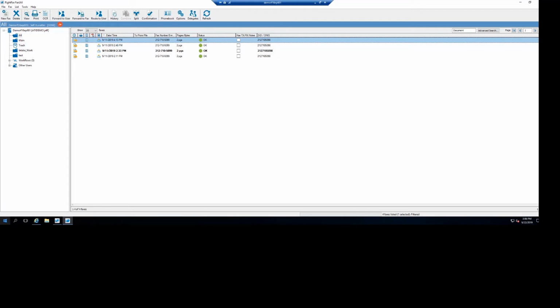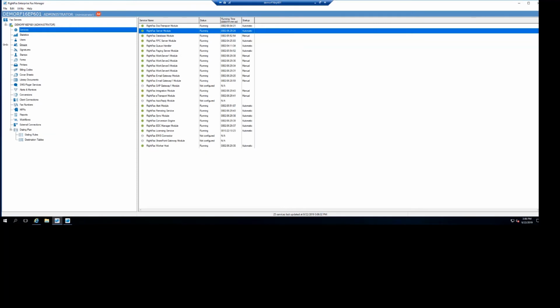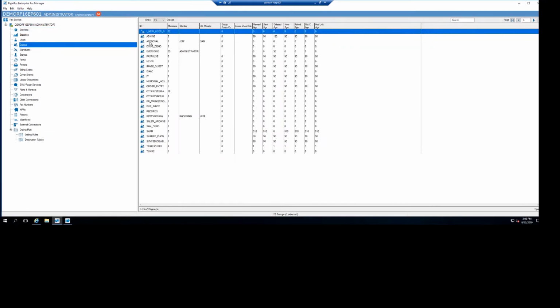All right, now we'll look at some of the improvements in the archive module. Let's minimize and go first to the group. I'll show you where you can exclude your group from archive. If we go to aging and archiving, this is brand new: exclude from RightFax archive. When this is checked, anyone in this group will not have their faxes archived.